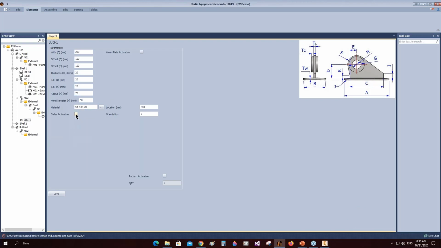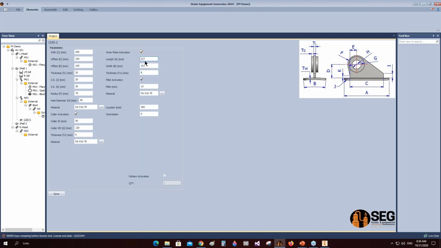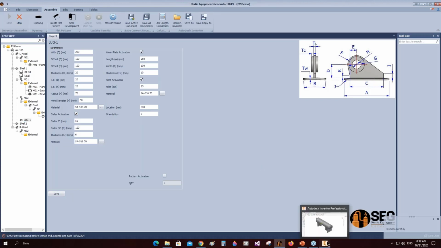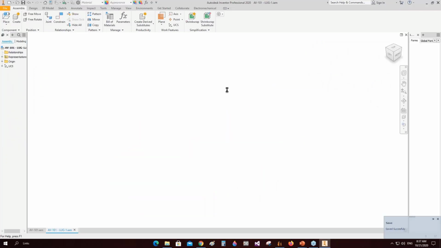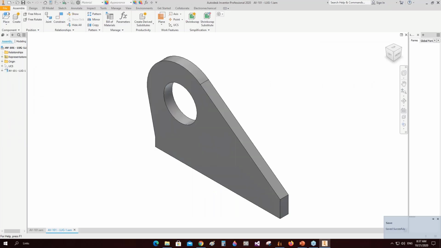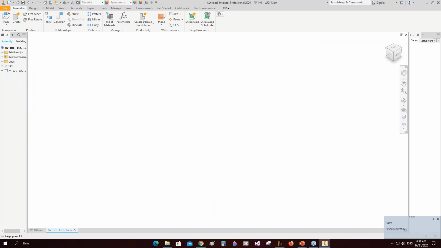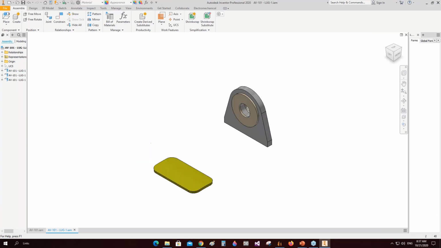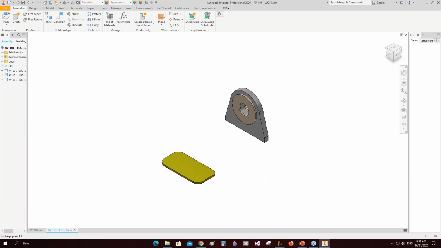Now you have the ability to add a cooler. If you want to add a cooler, just select this checkbox and define the cooler dimension. The same for wear plate. We will select it to add a wear plate and the location. And let's click save. Now we will click start assembly to send this element to the CAD software. Here is the assembly of the lifting lug, the cooler, and wear plate.